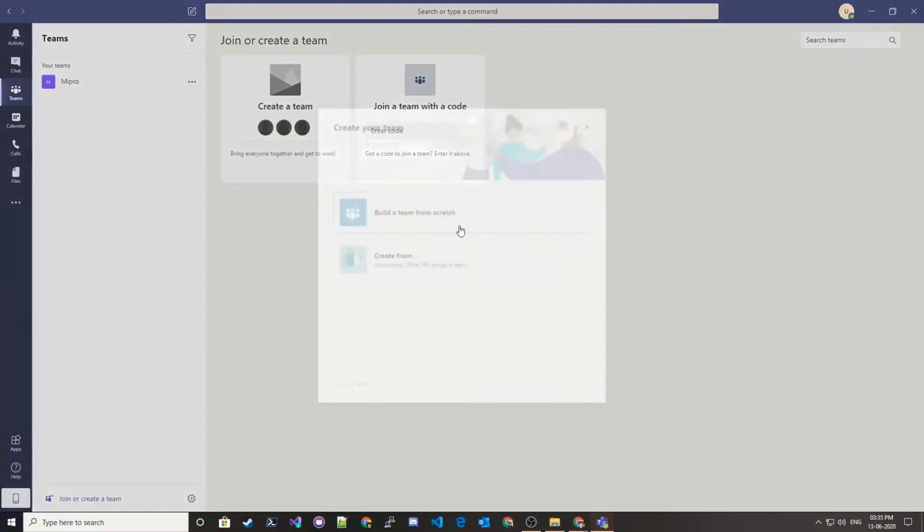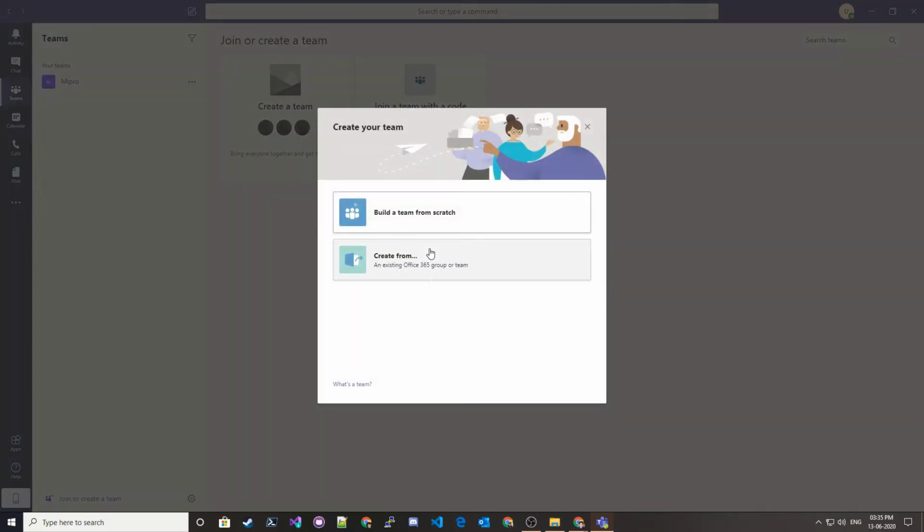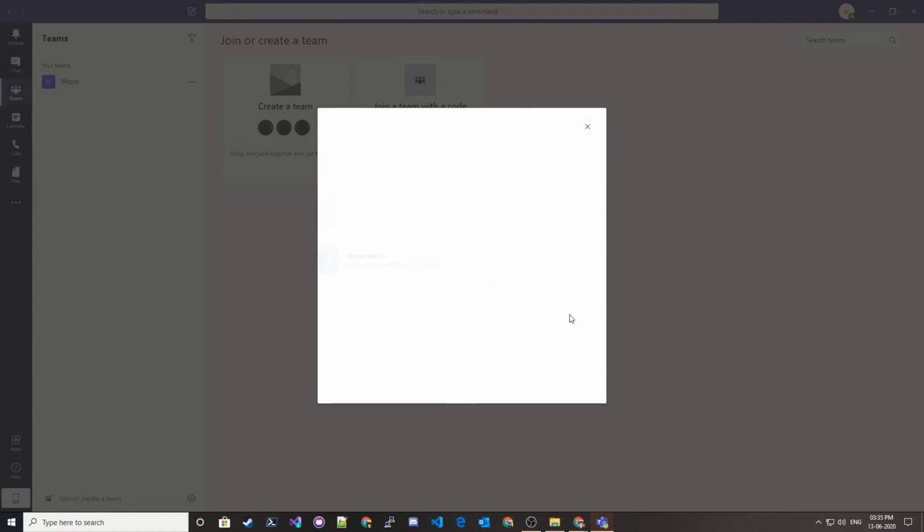If I click on create a team, you have two options available over here. You can build a team from scratch. If you build a team from scratch, a new Office 365 group will also be created for you, because teams and Office 365 groups are integrated with each other. Or you can create a team from an existing Office 365 group. In that case a new Office 365 group will not be created, and it is going to use the already existing Office 365 group. So you will click on build a team from scratch.